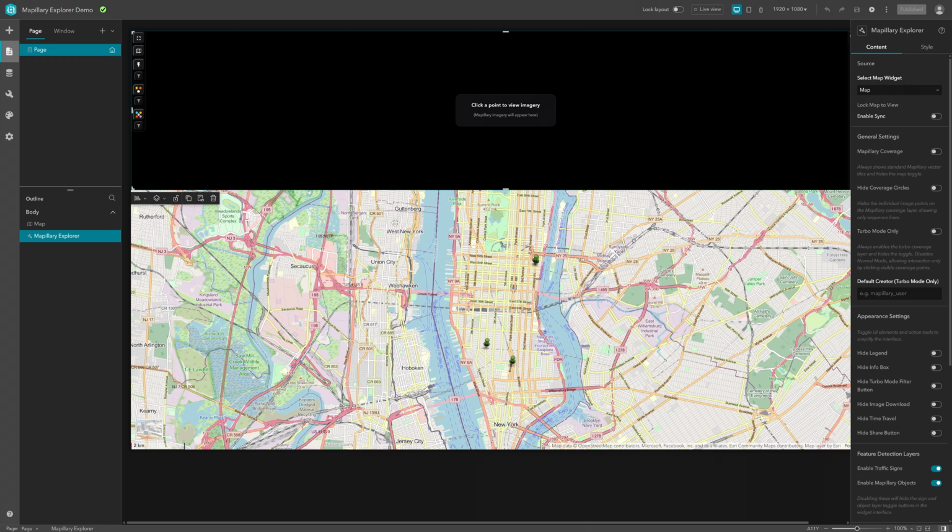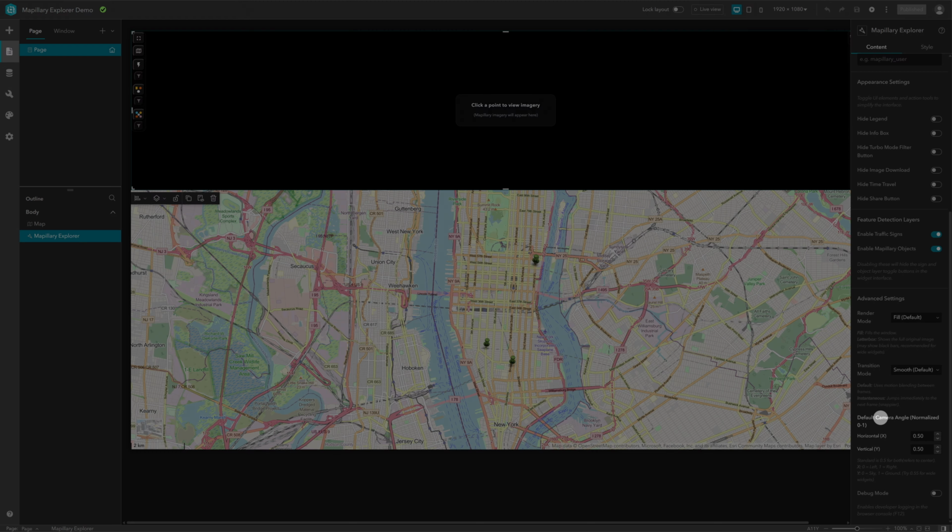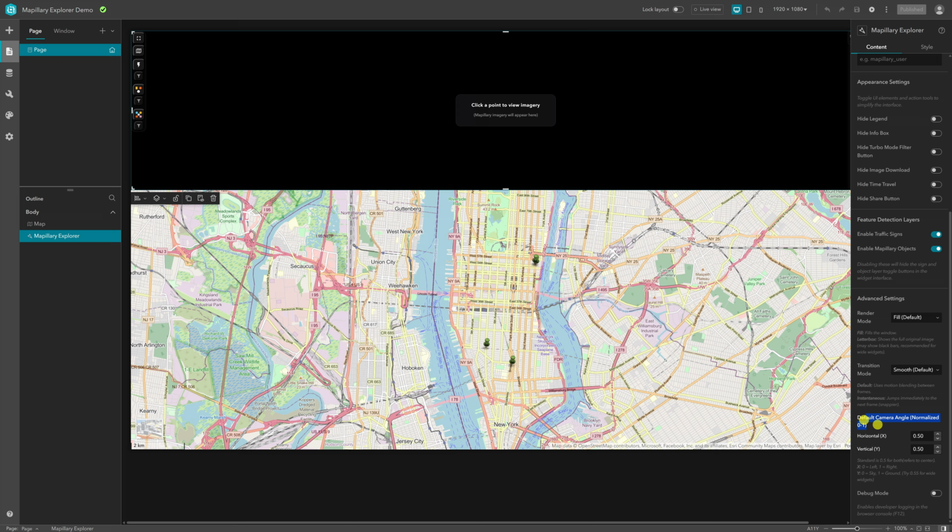Hello everyone, welcome back. In this video, we are going to talk about two more advanced configuration options: default camera angle and debug mode. Let's start with the default camera angle. This setting allows you to control where the viewer initially looks when an image is opened.